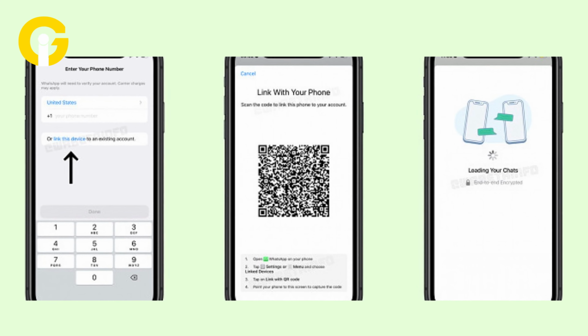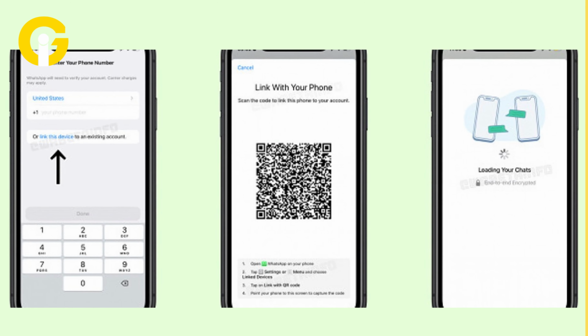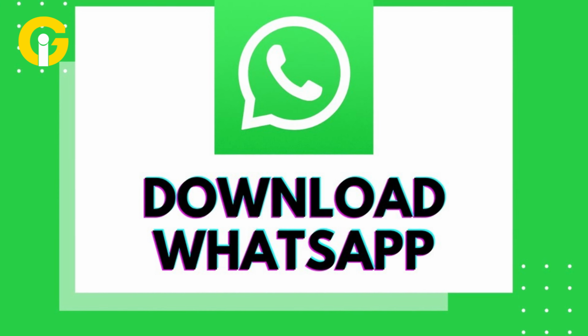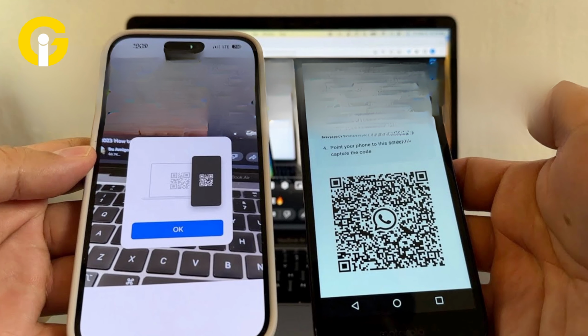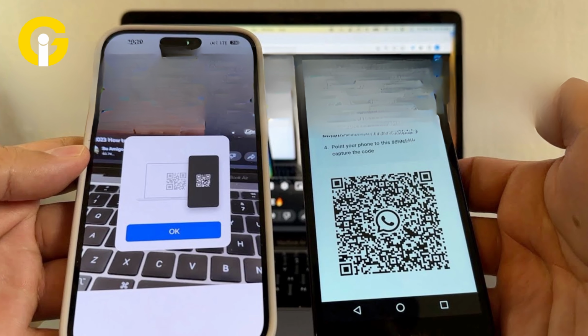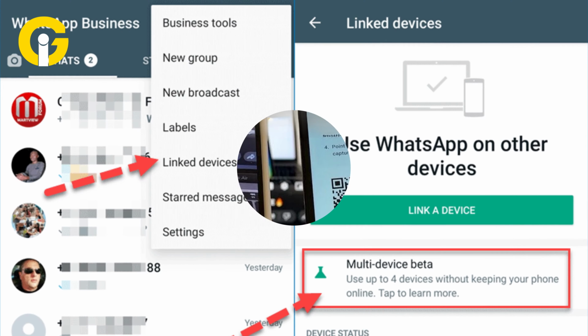Number 2. To link a companion iPhone to an Android or iPhone primary phone. First, download WhatsApp on the companion iPhone and open it. Tap Link this device to an existing account. Then open WhatsApp on the primary phone.